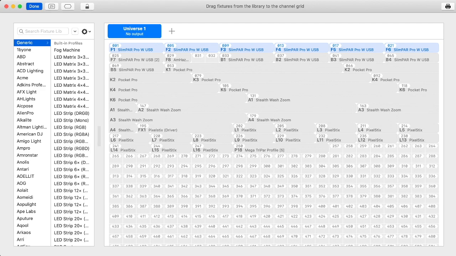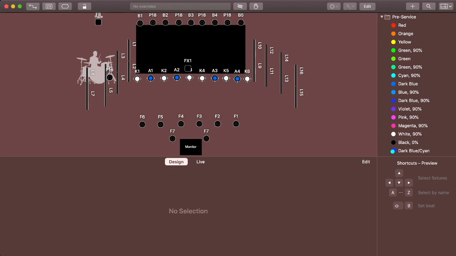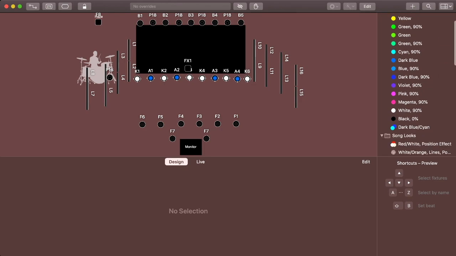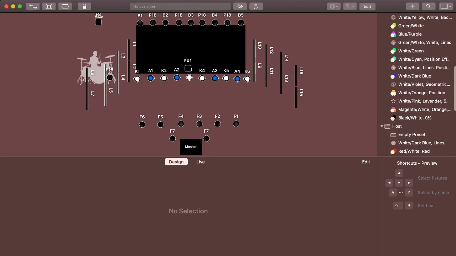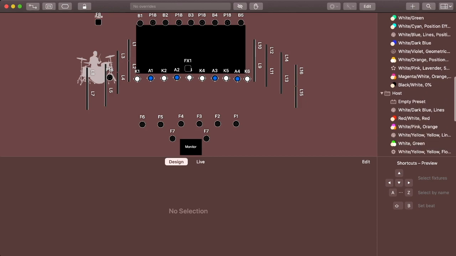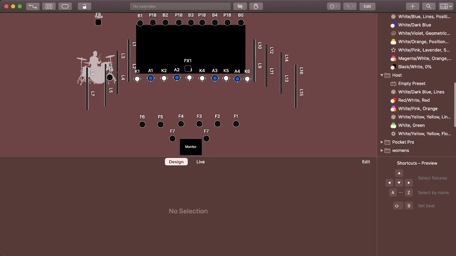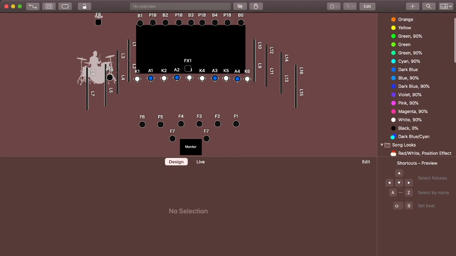Once we're finished with that, we are ready to go into our design phase. In this screen, we're able to create presets, folders, and so much more. I've gone ahead and created some presets right here on the right side. We have some pre-service presets, some song looks, and some host looks as well. This is very simple. I'm going to go through them, even though they're already here.